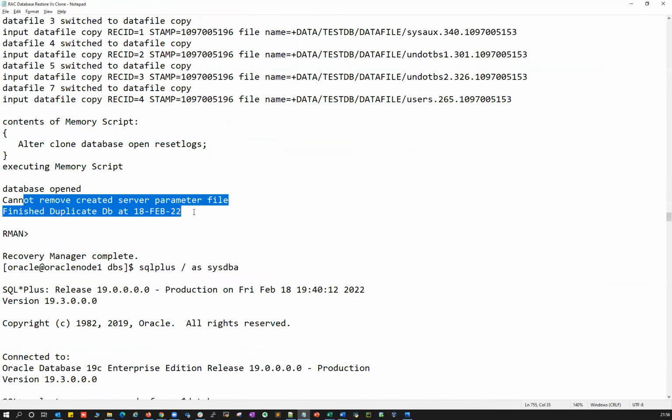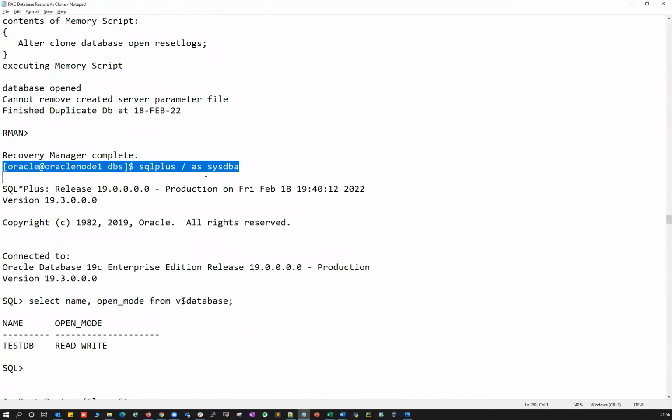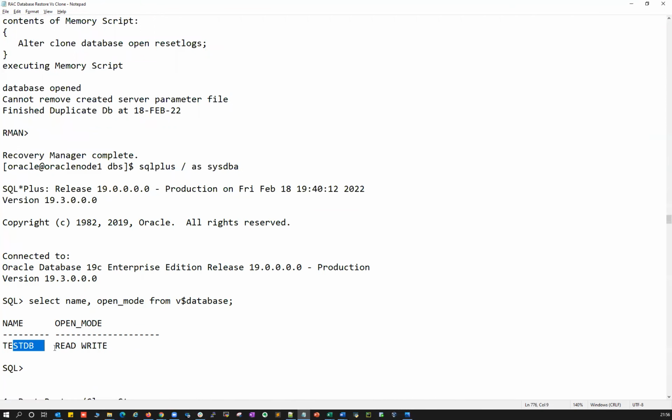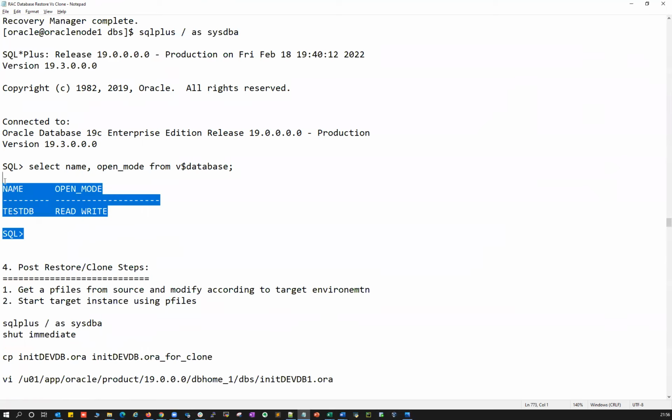It has opened your database with resetlogs. Right, your database got opened and now it is in resetlogs mode. Now your database is in read write mode. So that's the third step, the RMAN duplicate or RMAN clone step.